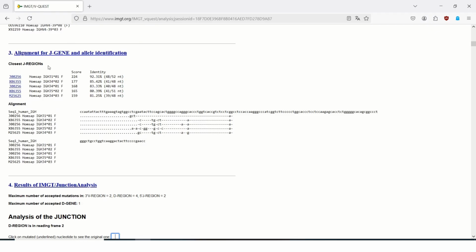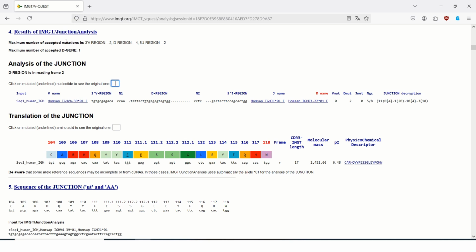You will also get similar results for the J gene and allele identification. In the next section, you have the results of IMGT JunctionAnalysis with the default parameters. You will get the analysis of the junction that describes the junction at the nucleotide level with IMGT defined regions, including the 3' V region, the N1 and N2 regions that result from the N diversity, the D region, and the 5' J region.